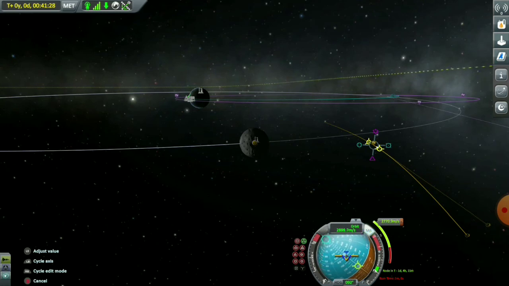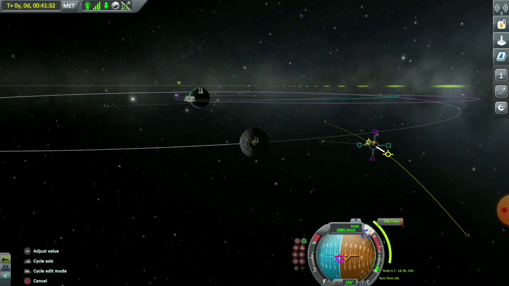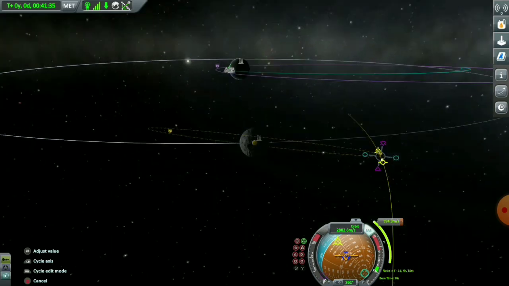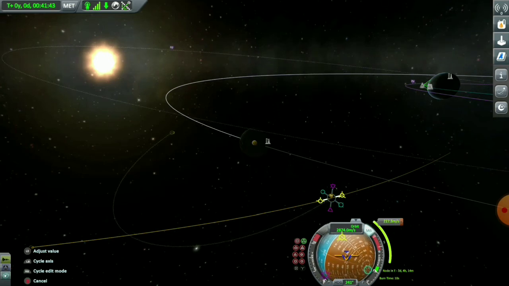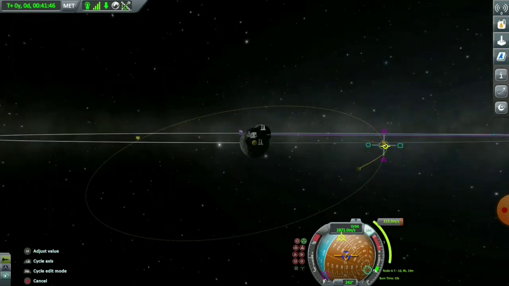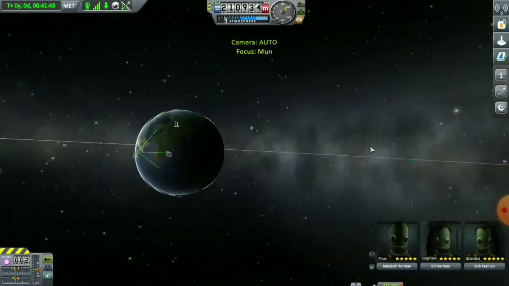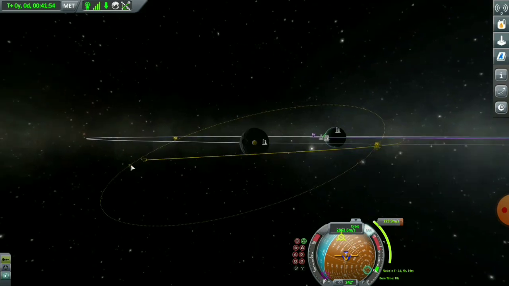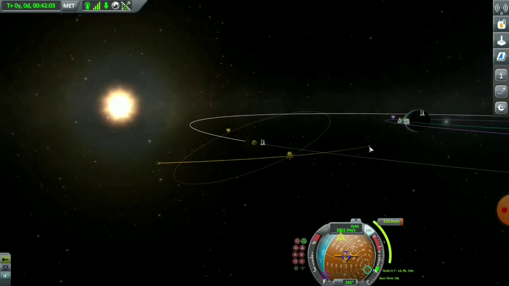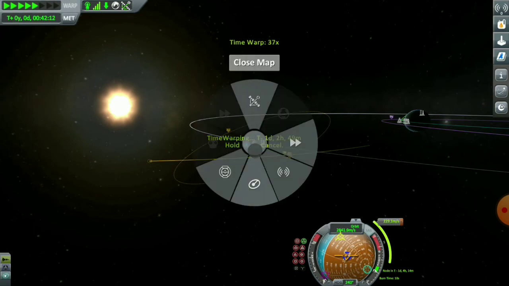See, when you use too much fuel for your maneuver node, when your maneuver node is too big so that you would run out of fuel doing it, a red line will appear, or like a red brick. A red line is if you don't have enough fuel on the stage. A red brick type thing, filling up the green, is if you don't have enough fuel in your entire rocket to do it. Of course, I only have one stage right now, so it's not going to show me the red line.